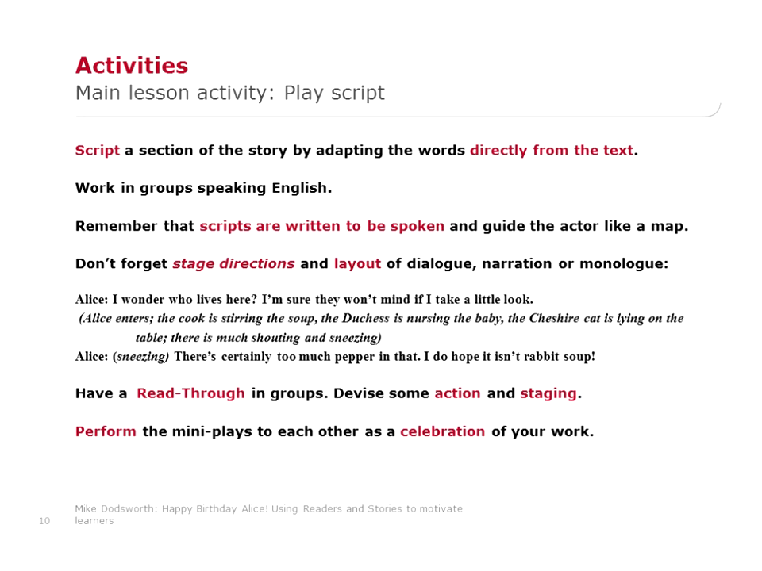That's her script. There's some stage directions in parenthesis, in brackets. Alice enters, the cook is stirring the soup, the Duchess is nursing the baby. We have Alice sneezing, that's another stage direction.